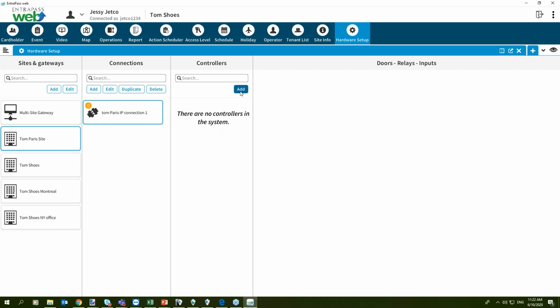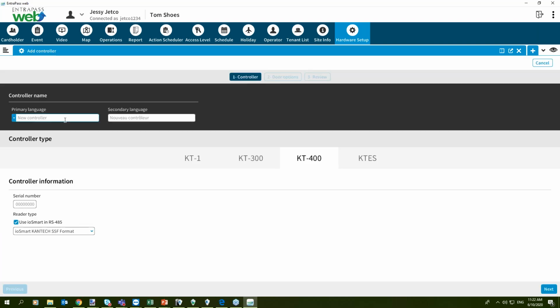And if I hit the add button, now it's asking me to name my controller. So I'm going to call this Tom Paris IP1 controller 1. And I choose the serial. I type in the serial number that I need to put. Now, because it is a KT400, I just type it in like I see it, right? Like on a KT400, KT1.